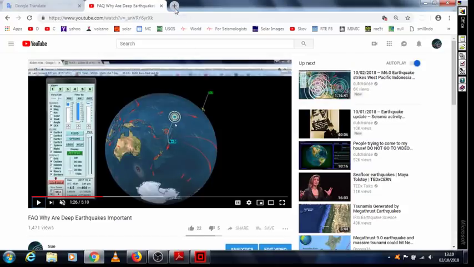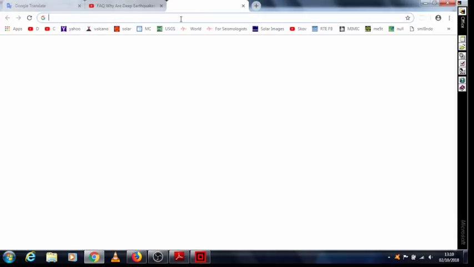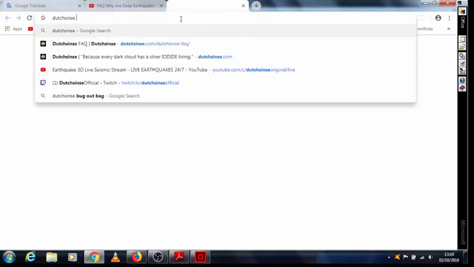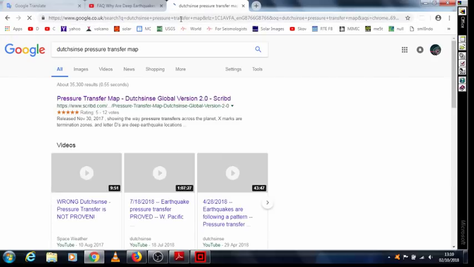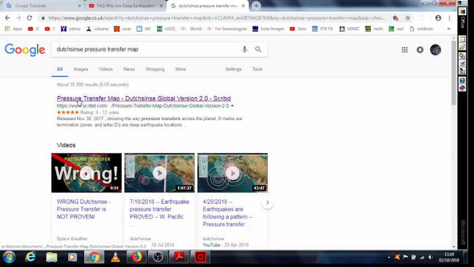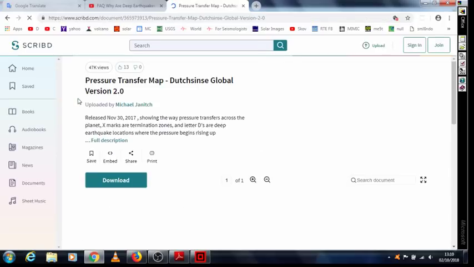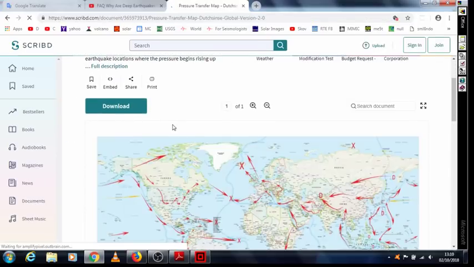This map you can download if you put in Dutchsinse pressure transfer map. You should be able to download this for free.